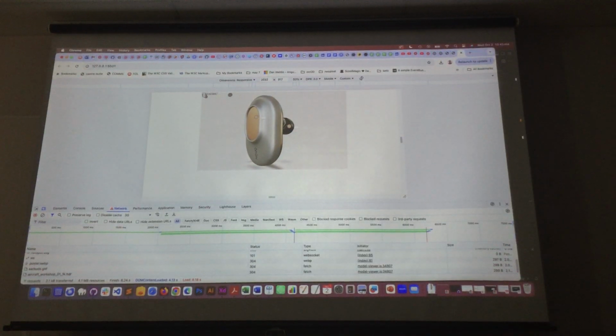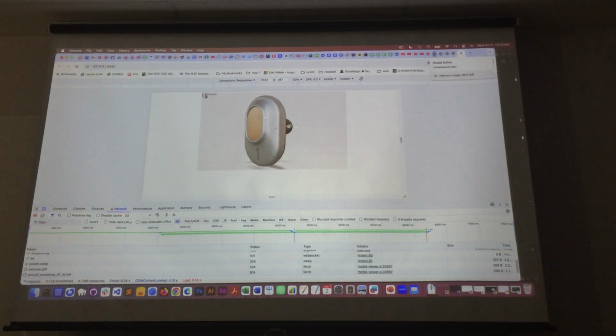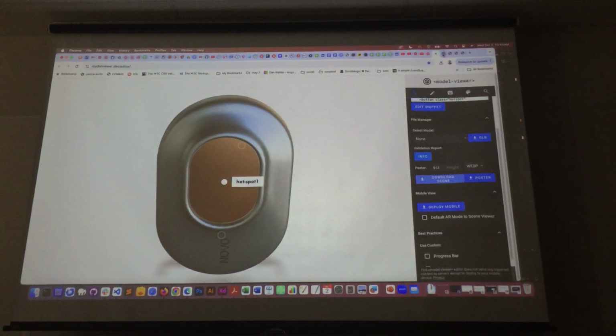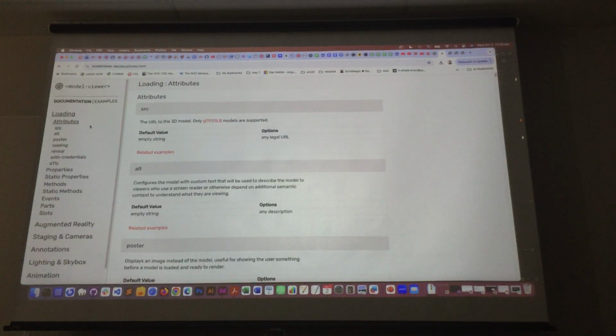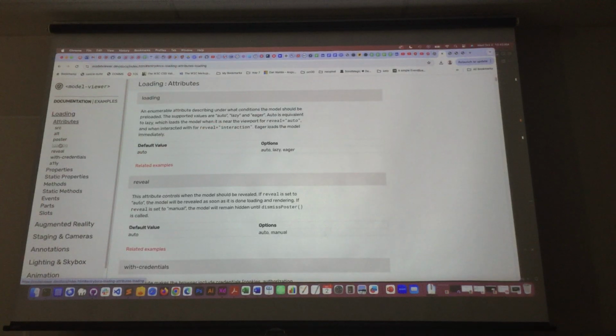Okay, so I want to customize that to look more like my brand, right? I want it to use brand colors and that sort of thing. Now, if I go to the documentation here for the model viewer, again, I can see some of the different things that I can customize.